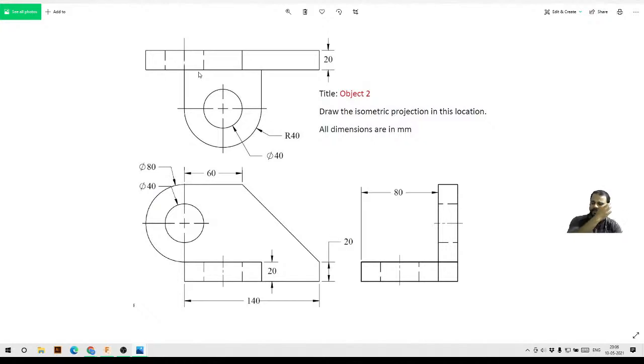Here you can see this is your plan view, this is your front view, and this is your side view. So based on these three views, you have to consider your projection, what are the things we can make.